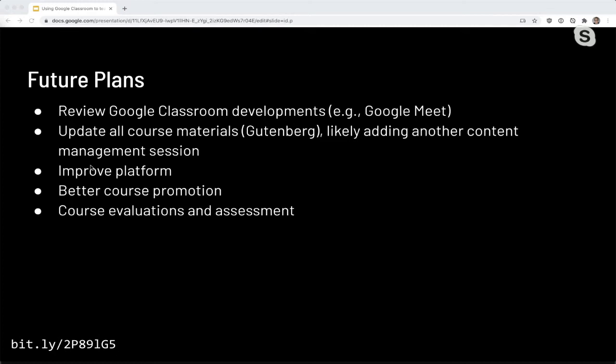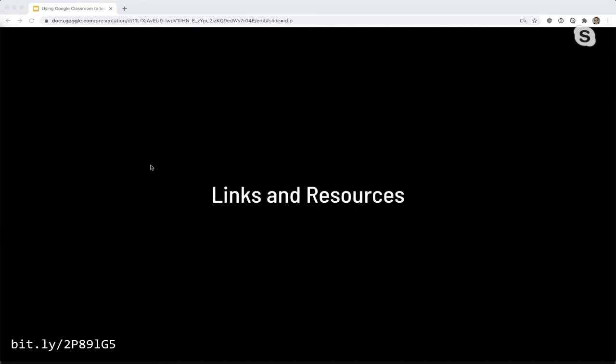We need to promote the course better. I know it's fun to teach 3 students, but I really want 6 or 8. And I want course evaluations and assessment to become more of a core part of this process, which I have not fully been able to collect, basically because I've only offered the course twice, and I've only had a total of about 12 students.